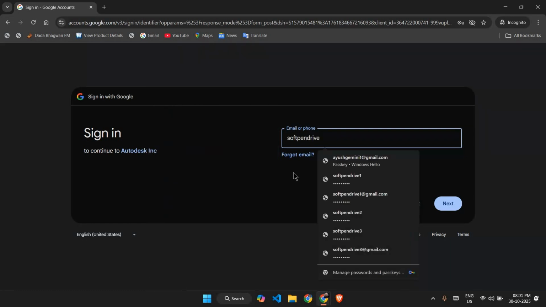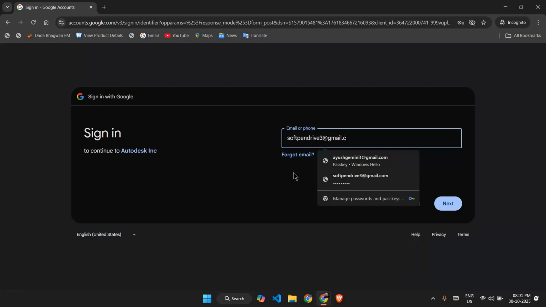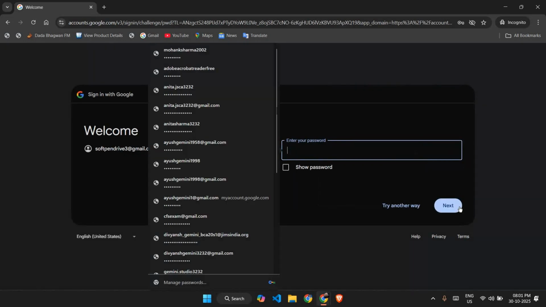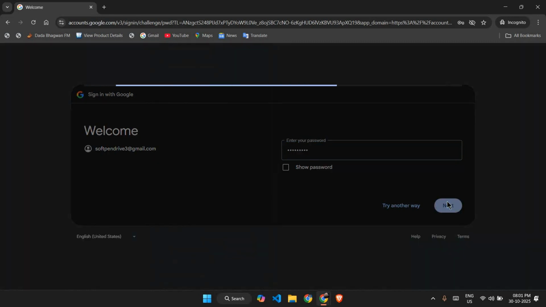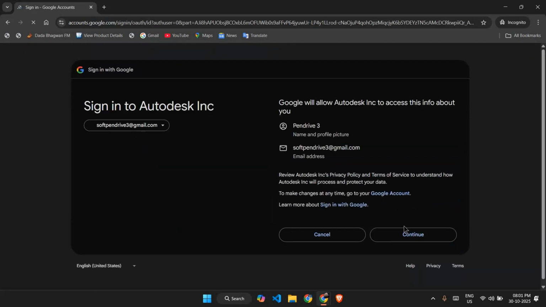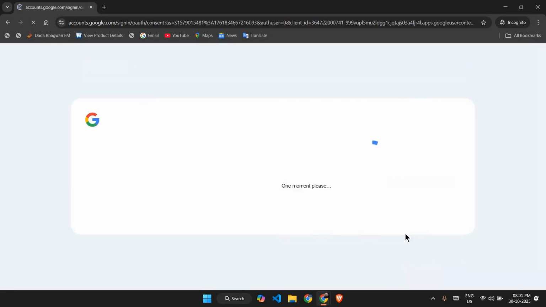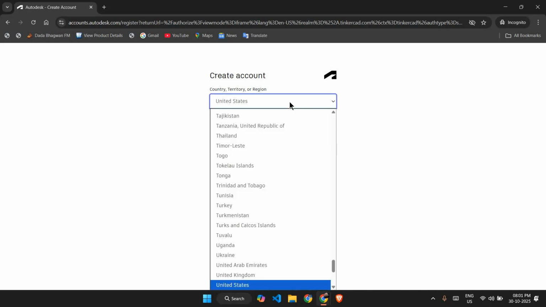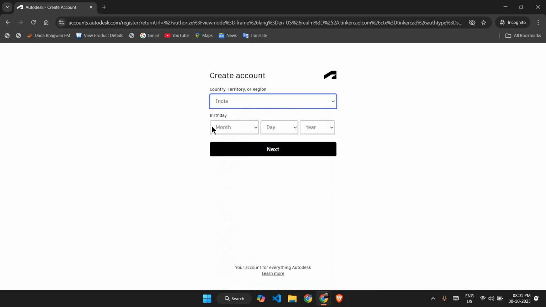And since most of you will not be having your personal email account, so you can take it from your parents or any elder brother or sister. You can use any account. Once you have entered your email and password, it will ask your basic details like your country, so India.